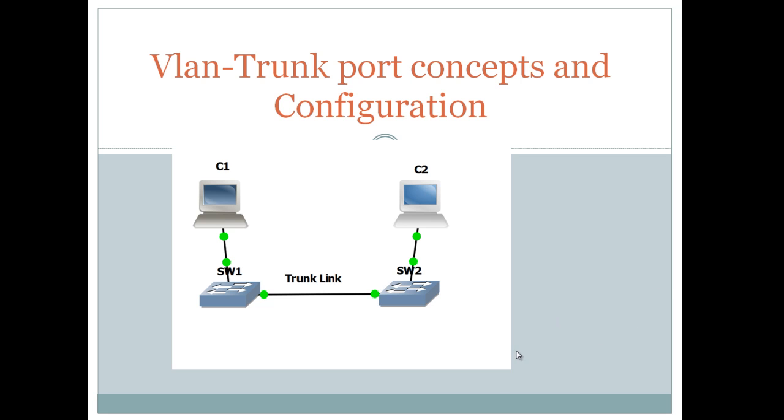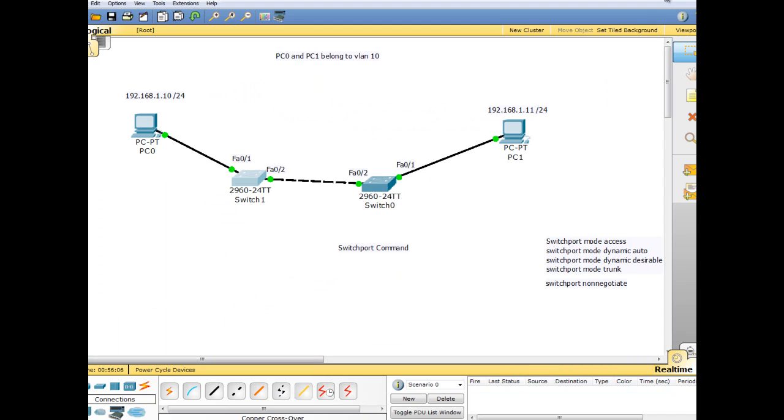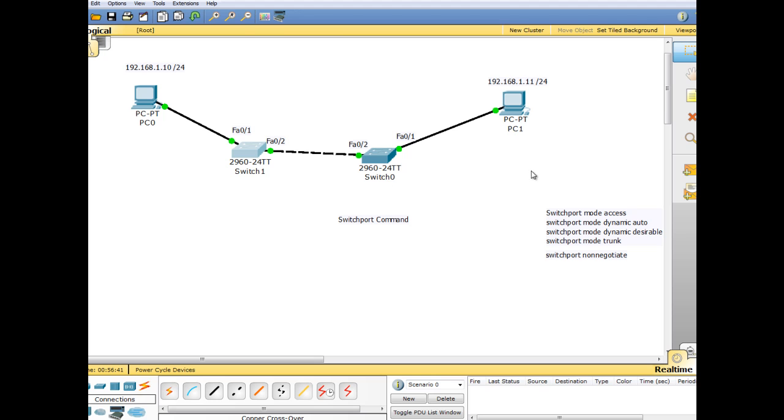So right now I'm using Packet Tracer, and I'm going to show you how you can configure a trunk link and a trunk port. In this diagram I have two switches up here and two PCs. PC 0 is connected to switch 1 and PC 1 is connected to switch 0. Before I go to the configuration, I would like to tell you that I put PC 1 and PC 0 in the same VLAN. They're going to be on VLAN 10. I didn't do the configuration yet because I want to show you something.